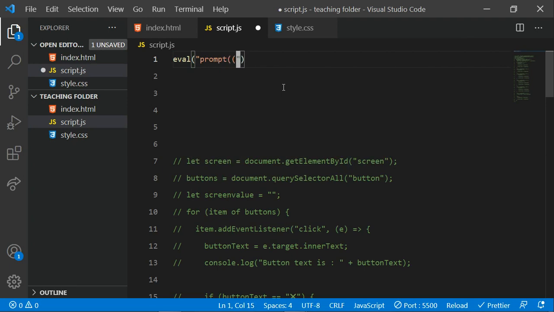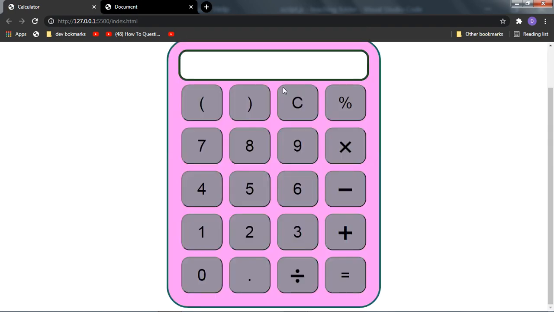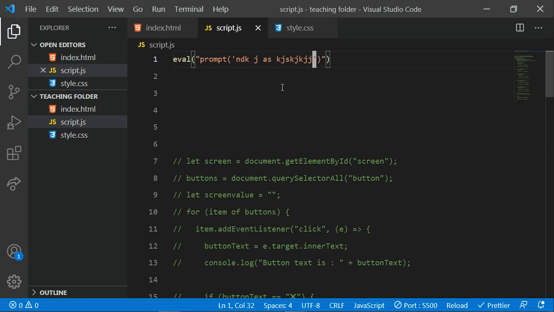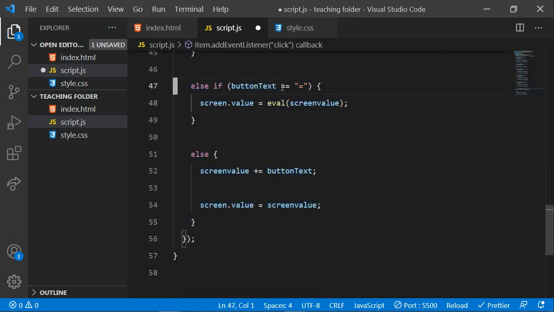So if I say in string prompt this, okay, so what it will do, it won't count this as a string, it will count it as JavaScript. Okay, so if I say something like blah blah blah, whatever, it will actually convert the string into JavaScript. Okay, so that's what eval is, my friend. So eval will convert string to actually evaluate it in JavaScript. Okay, so that is what it is.